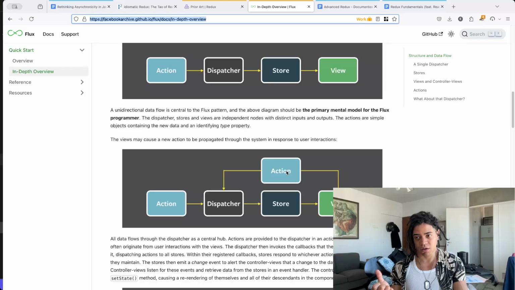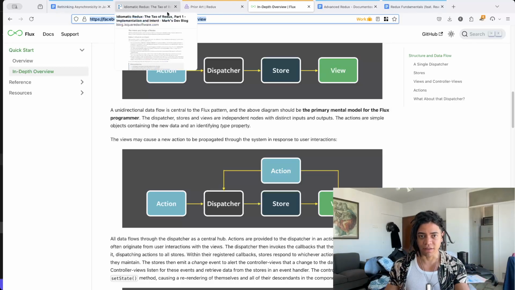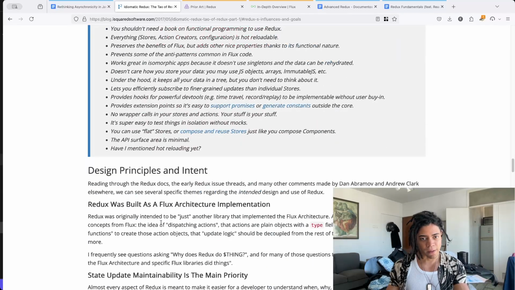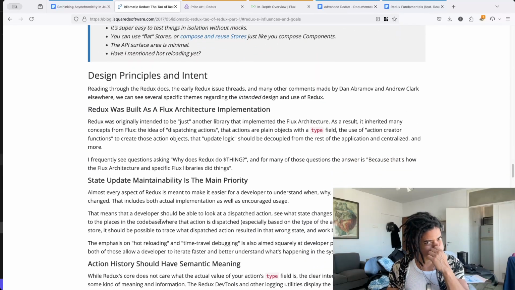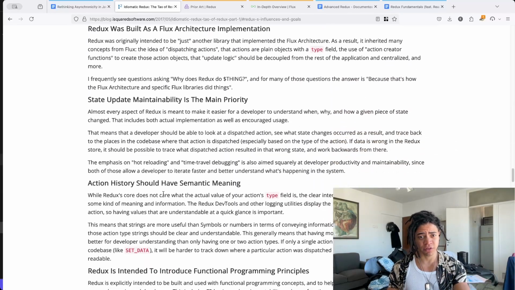So your store is now the place where it holds all of this data, and you're going to update those states using this action and dispatcher. Also, we're going to use the action history, as they mentioned here, right?